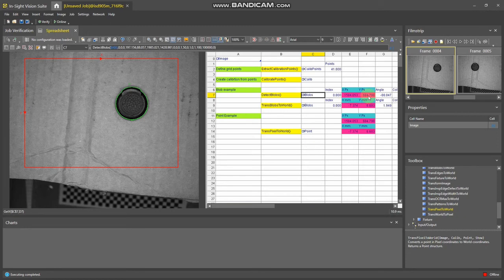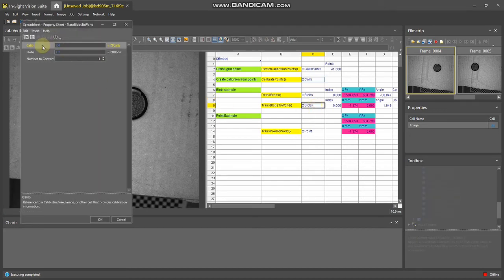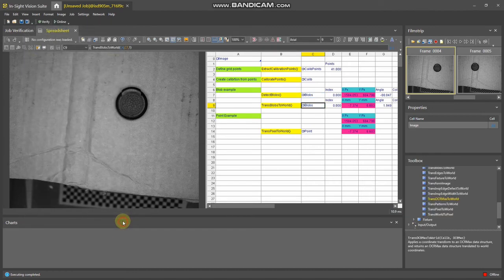Now to translate that into world coordinates, use the translate blobs to world. There's also other ones such as OCR max, patterns, edges, depending on which tool you use, but they all work pretty much the same. So you point it at the calibration structure here and at the blob structure. And it will take that, do some math, and it will give you the center in XY coordinates.